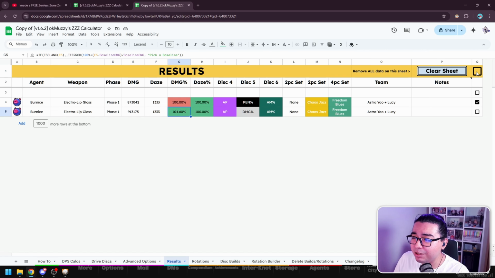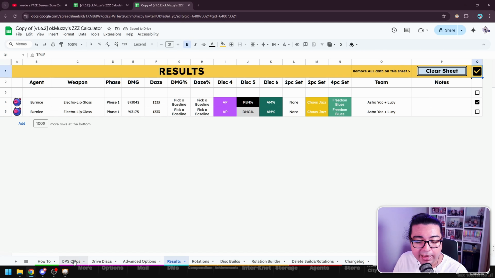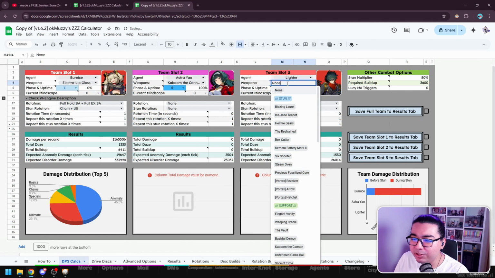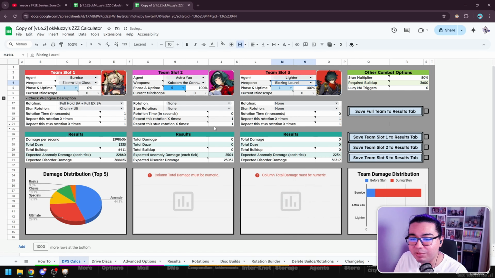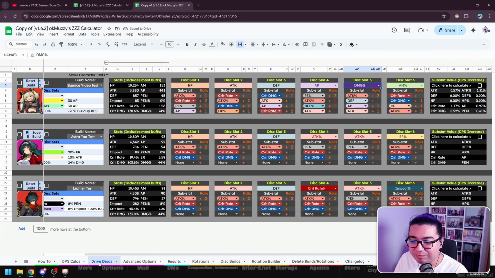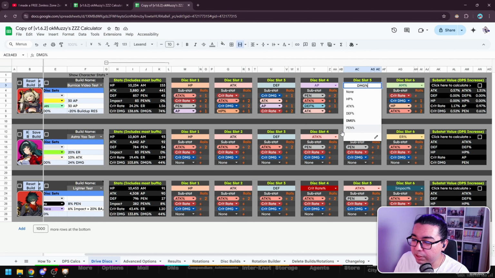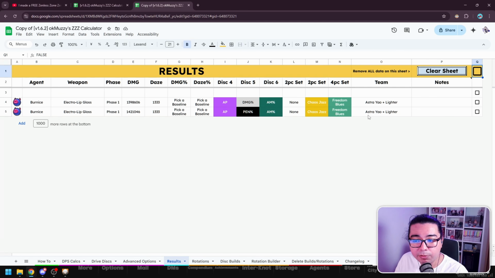But just to give you some example, let me remove the data here and let me run the same test, but this time we're going to run Lighter, right? I'm going to put Lighter here with his signature weapon, Blazing Laurel. What else? Yeah, this is fine. And then let's do the same test. We're going to save this one with damage, and then let's do another one with penetration. There you go. Now take a look at this. Penetration now gives a higher DPS than using a damage disc, and that's because Lighter is going to give you a lot of damage.